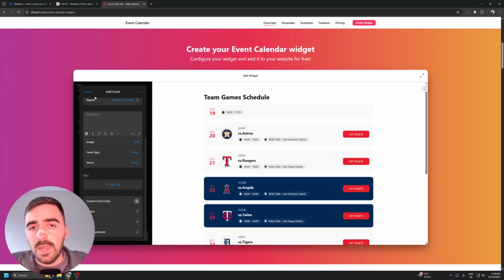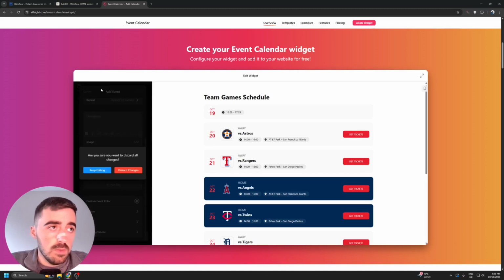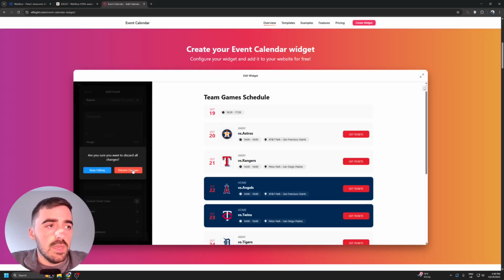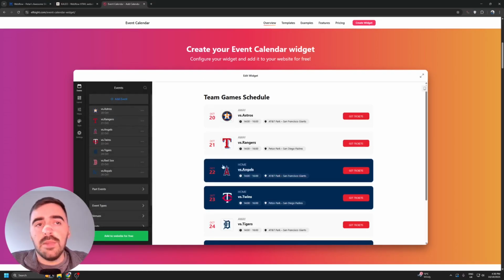It's all very self-explanatory. I'm not going to go through everything in super deep detail. I just want to show you what's possible. Then simply go ahead and click on done right here in the top right corner of the screen, and you'll see the event added to the event calendar. In my particular case, I'm going to get rid of this, and I'm going to stick with the current events that I have here by default.